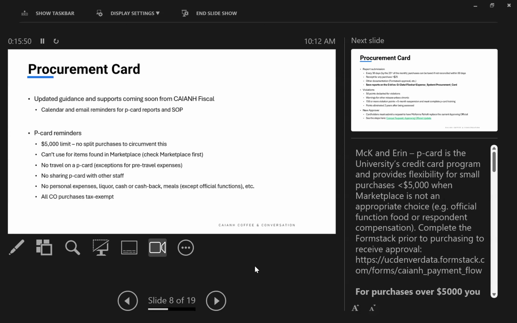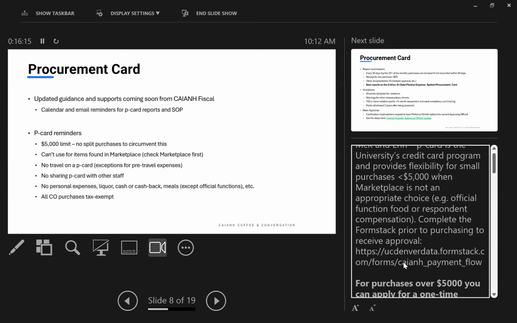All right, so next is the procurement card, or the P card. This is the university's credit card program, and it gives some flexibility for purchases of $5,000 or less when Marketplace is not an option. So this would be like food for an official function or respondent compensation. And as usual, you do need to complete the form stack prior to purchasing, and that's linked at the end of the presentation.